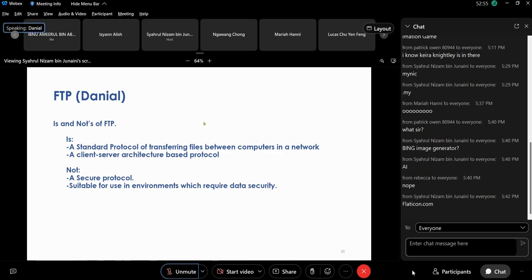This is FTP, which is basically a standard protocol for transferring files between computers in a network. It is a client-server architecture, similar to what the previous person explained. It is, however, not a secure protocol because the files transferred between the client and the server are in plain text, and therefore it is not suitable for environments which require data security. If data security is required, then alternatives such as secure FTP are available.